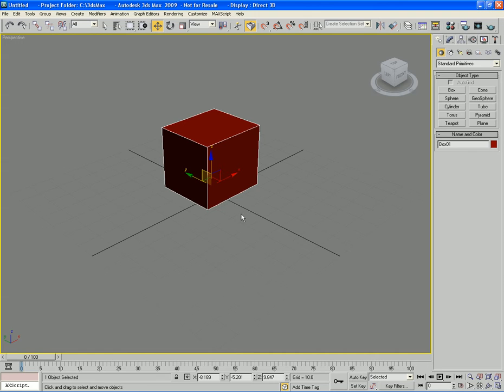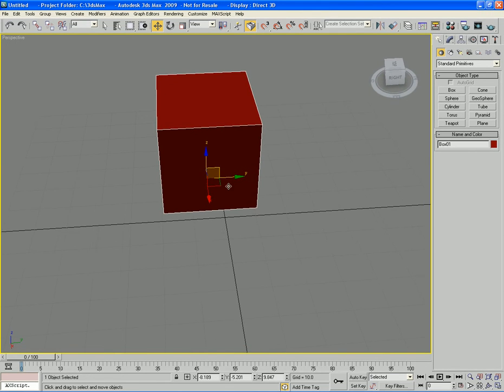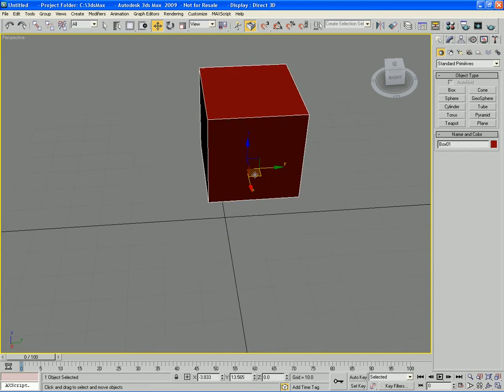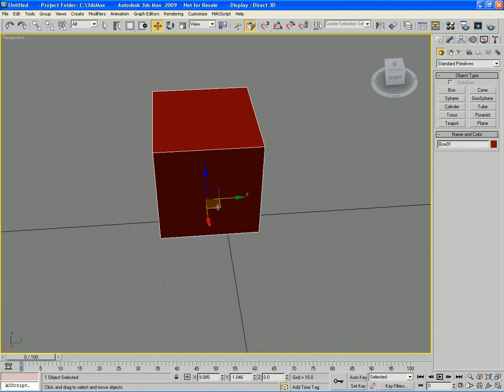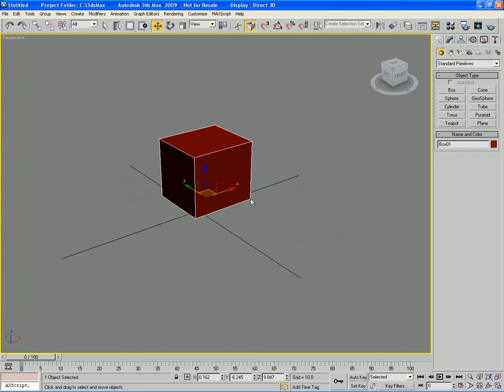You also notice that there's another icon. If we turn around and move over here, we can see it. Here's the little icon down here, the Y and X icon, which allows us to move this forwards and backwards, left and right, but we can't move it up and down. Okay? So that's how that works.